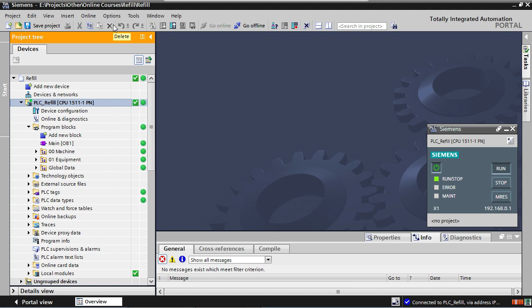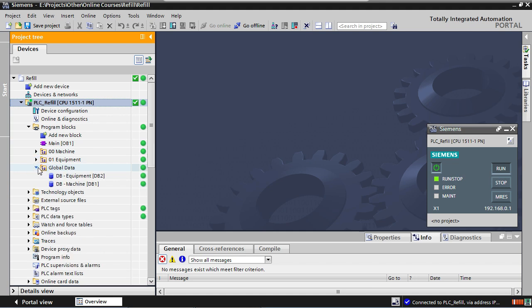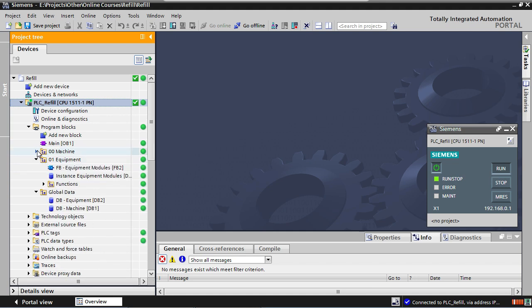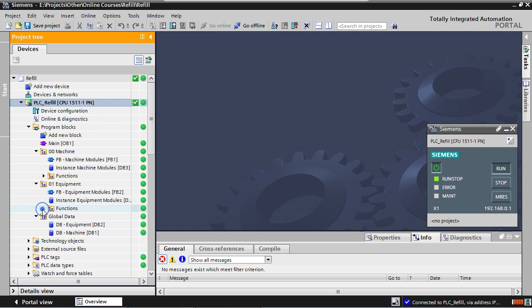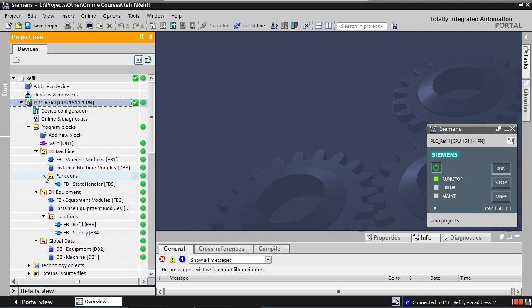Now the first thing you'll notice when online are these green circles here on our tree structure. They indicate that our online blocks, tags, data, etc. are consistent with our offline project. When you're online in TIA Portal, you're online with the whole program. This is very different than, for example, the old Step 7 in SIMATIC Manager, where you were only online with a specific block. Being online with the whole program is a huge advantage because you can see straight away how your online project compares to your offline project.